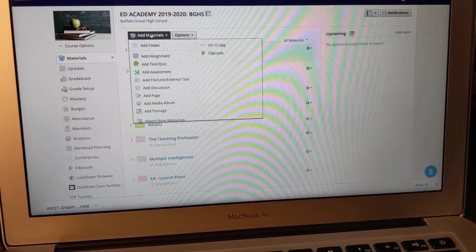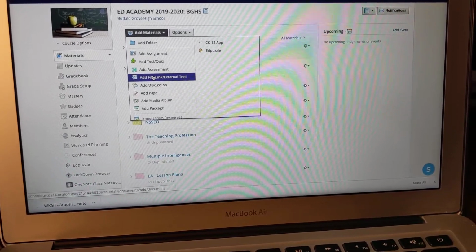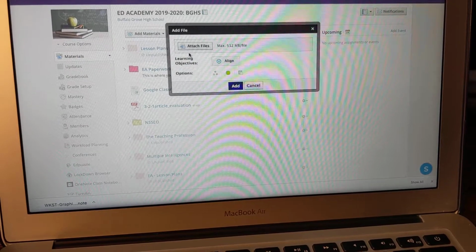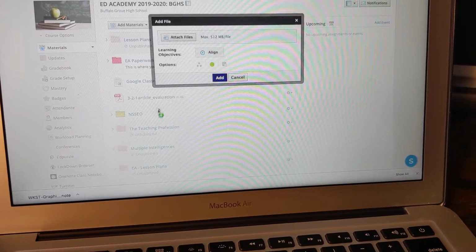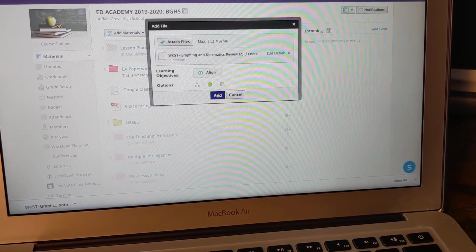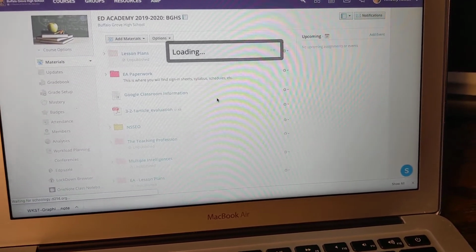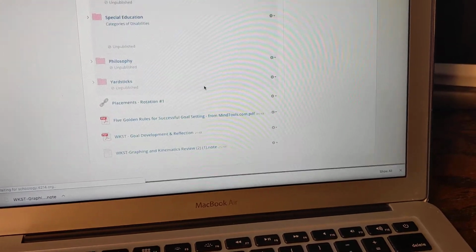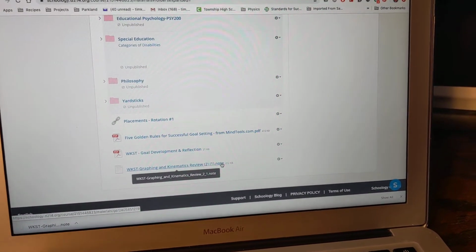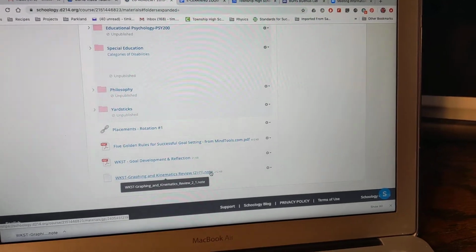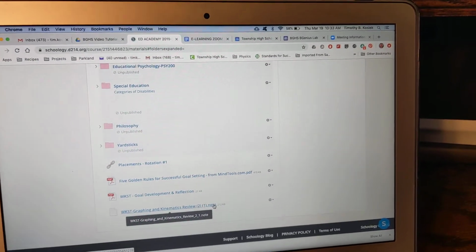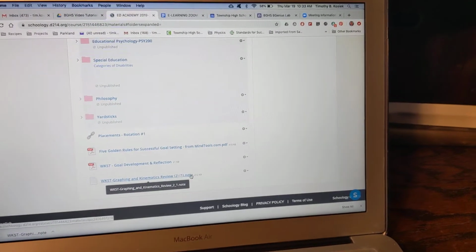I'm going to add materials. I'm going to add a file. Hit File. I'm going to take this and drag it right into that box, and I'm going to hit Add. Now, at the bottom, here's my file. It is a note file, and I'm not going to be able to preview this necessarily on my computer, but it will now be available for our students on Schoology. So I'm going to bring you back over to my iPad and show you what it would look like for students.